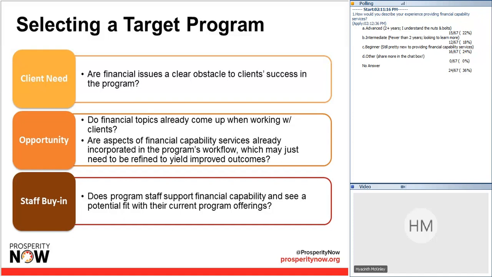And there's also staff buy-in. As you're thinking about where to focus your attention, does this program staff support financial capability? And do they see that as a potential fit with their current program offerings? So you might have a program manager at a Head Start program where they're seeing parents struggling with financial issues. They might see the connection really clearly between financial capability and the outcomes that they're hoping for the parents and children that they serve. You want to make sure that the staff at that program understand the value of financial capability as part of the existing service array.